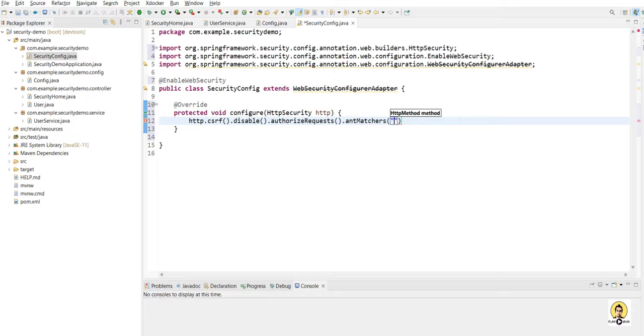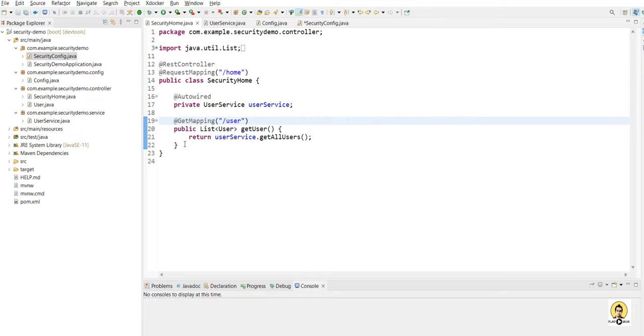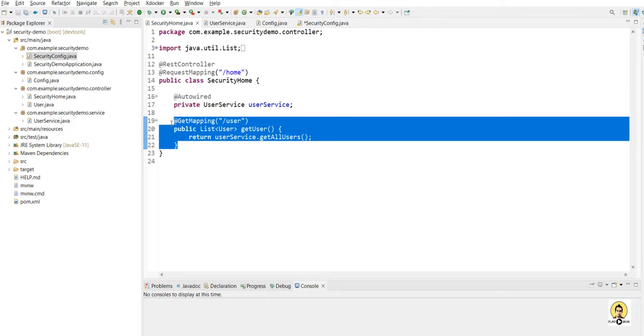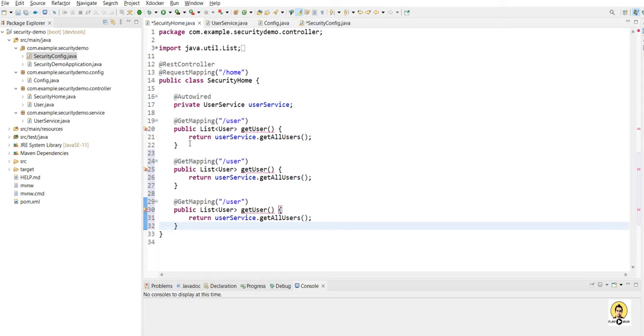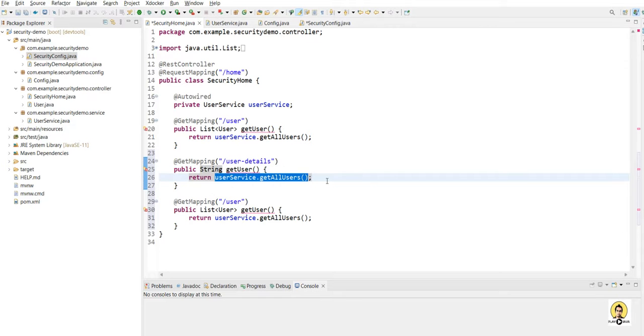Now antMatchers is for those URLs which you need to authorize on the basis of the details which I am going to give. So let me create two more methods. One will be mapped to the user role and one will be mapped to the admin role. That means user-details is a URL through which a user can see the details, and another one I am going to create as admin-details, in which only admin can see that.